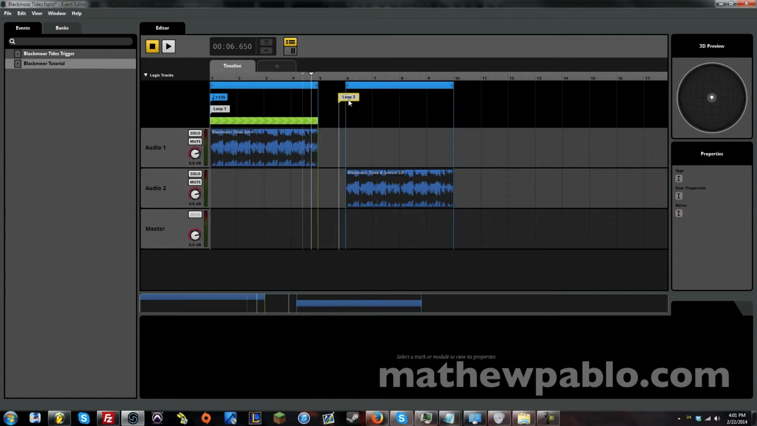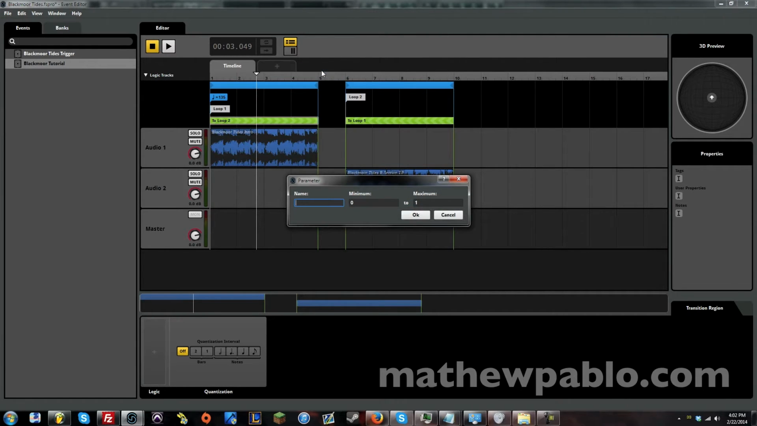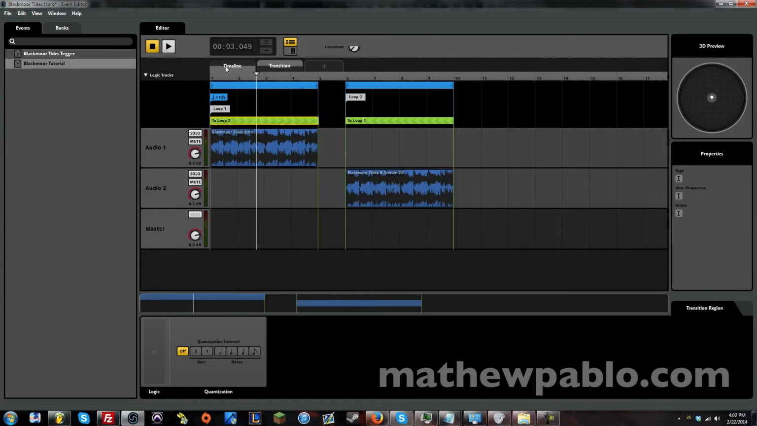This can go up here if you want it to. And let's add a transition region back to loop 1. And this one doesn't have a destination, so let's make it go to loop 2. Great. Well, now if we play this, it's just going to jump to it because we didn't add the knob that controls it. So we're going to go ahead and do transition. And we're going to set the parameter to control this.